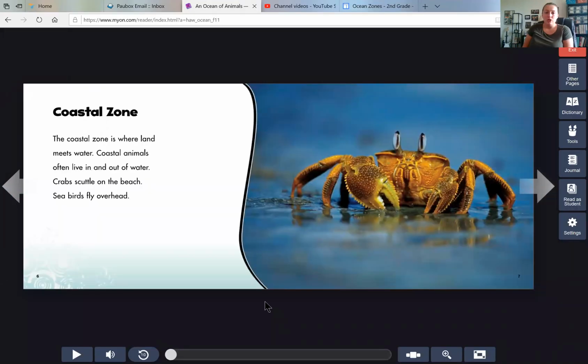Okay. Coastal zone. So coastal means that's where the land meets the water. Coastal animals often live in and out of the water, like this crab. Crabs scuttle on the beach and seabirds fly overhead. So yes, crabs do live in the ocean, but you might see crabs walking along the sand sometimes. That's where I've seen crabs. So they're on the coastal zone. They'll hang out on the sand and then they'll go into the water.